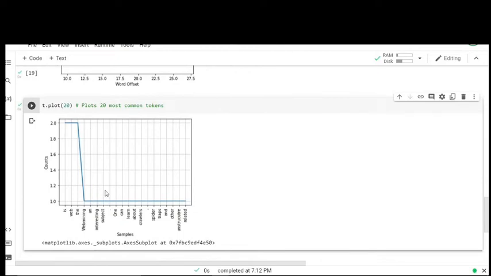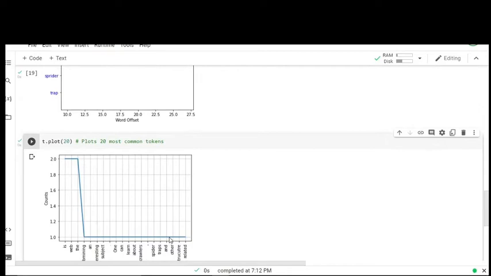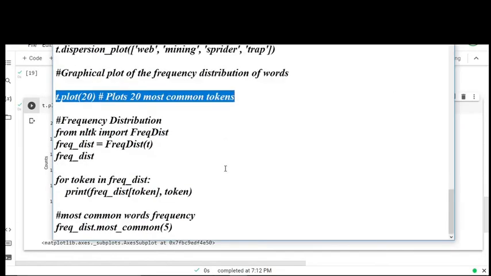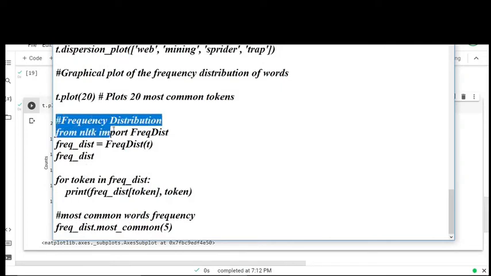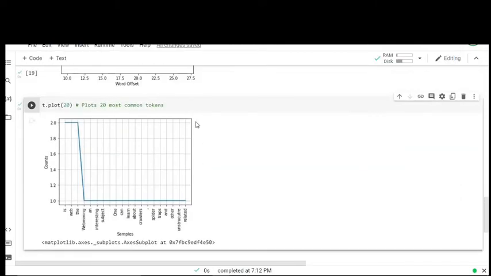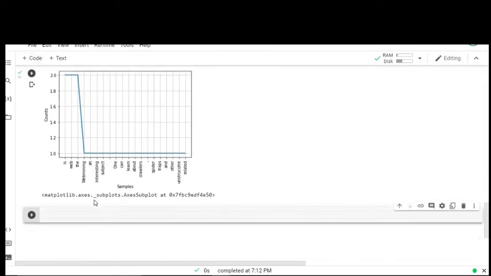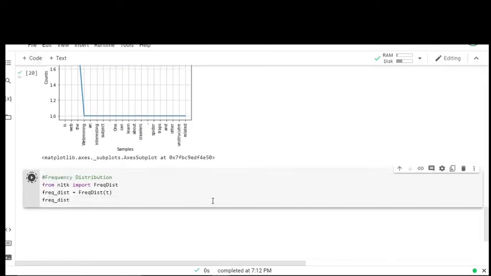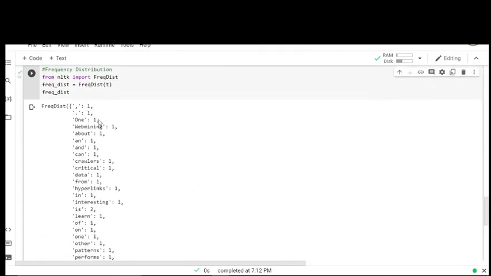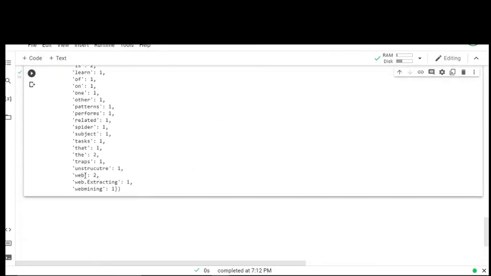This is also another plot which gives us a graphical representation. Okay, so this is the count on the y-axis and the x-axis is the terms. You can understand this by seeing this plot. Then in a similar way you can also check the frequency distribution of the words. So all terms and their frequencies are getting displayed.